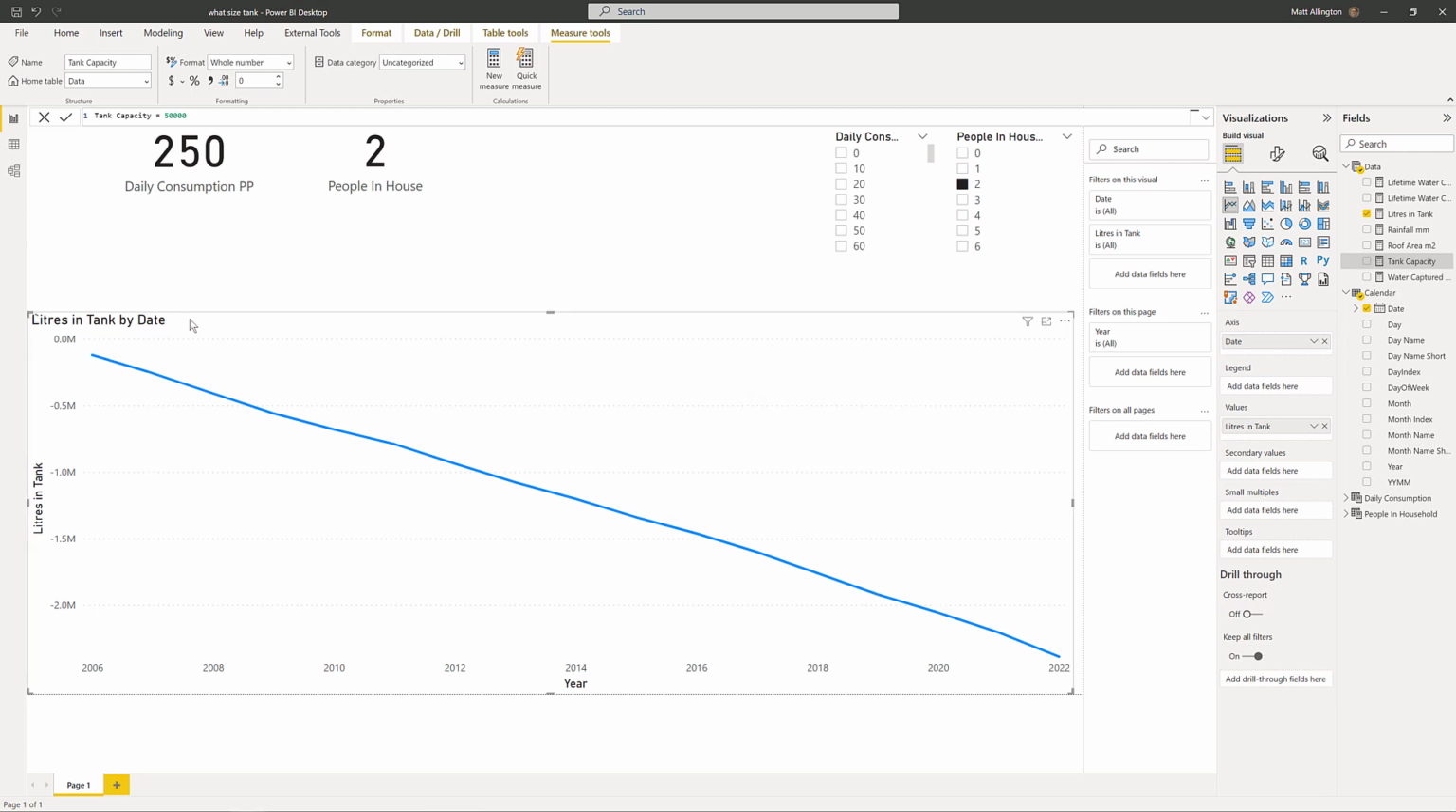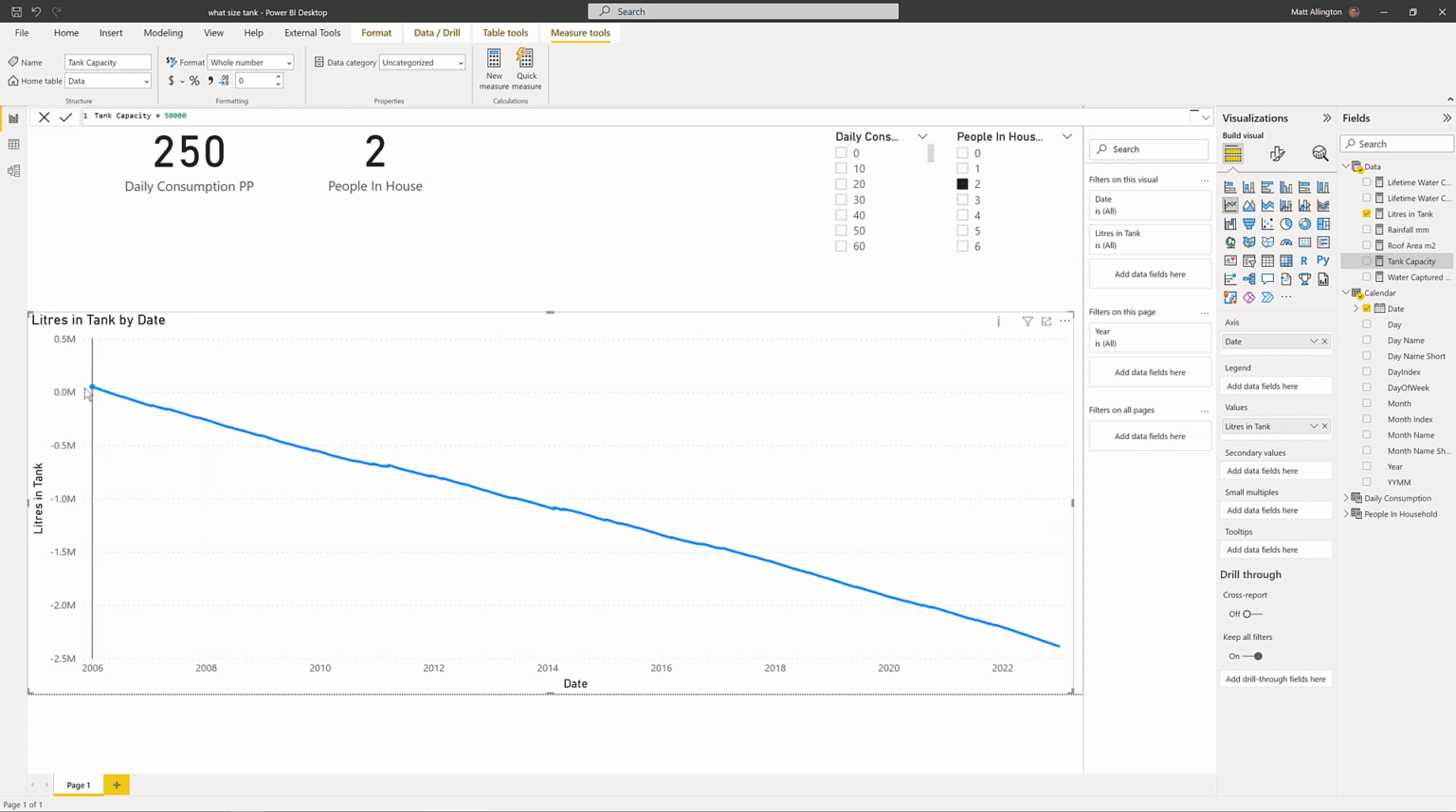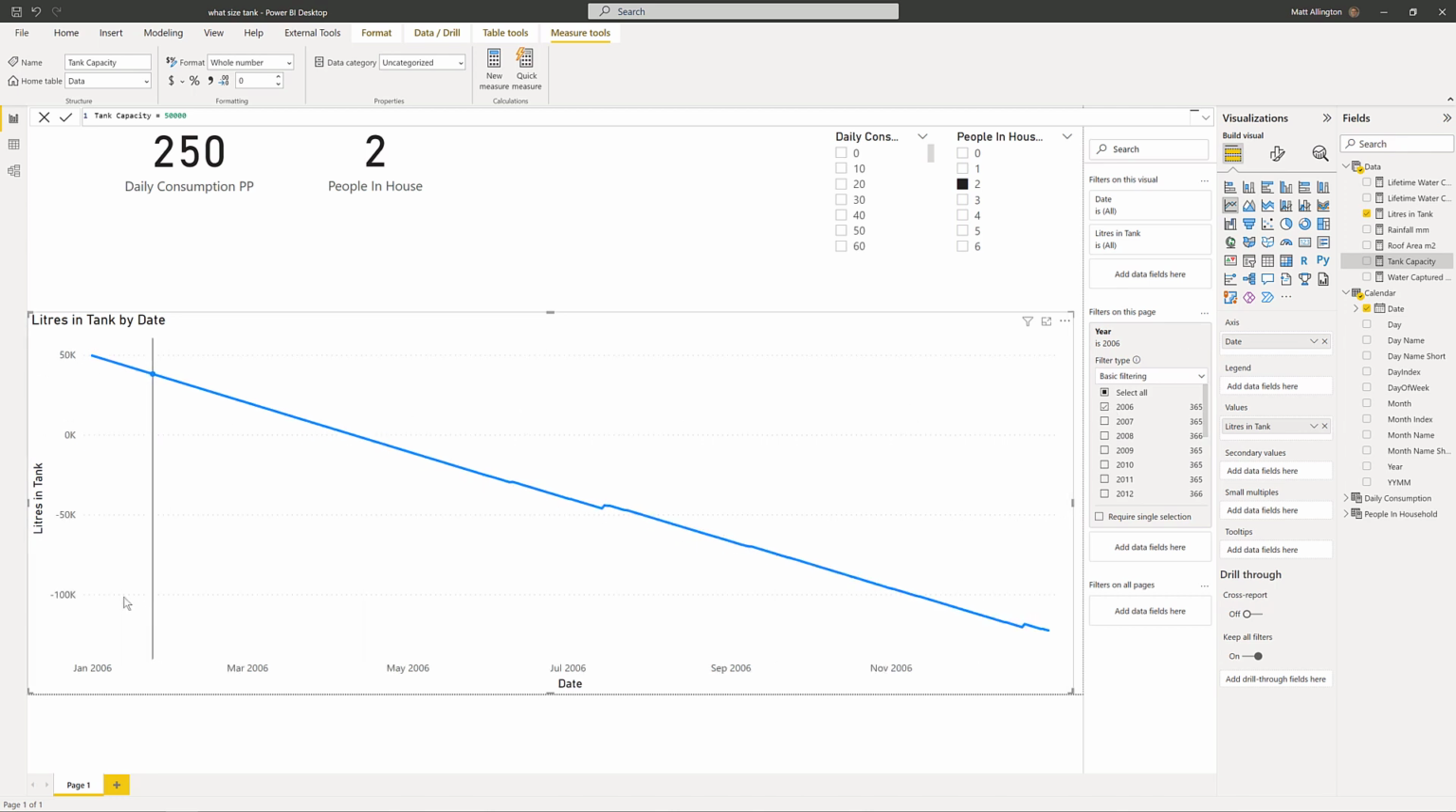Now this is quite a heavy calculation because I've got to do the calculation 365 times over 15 years. So probably would be good if I come in here and just put a filter. Let's just have a look at 1 year's worth of data. And so now you can see more clearly that I'm starting with 50,000 litres in January, but 2 people living in the house consuming 250 litres per day. This tank basically becomes empty on the 11th of April, something like that, 10th of April 2006. And this is taking into account the rain.